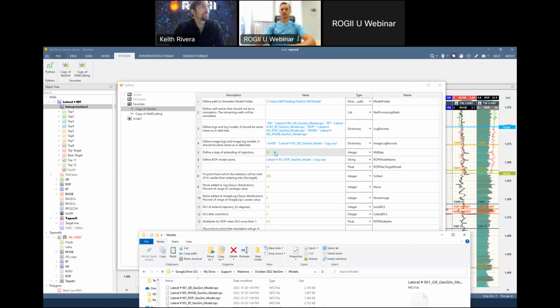Define step of extending trajectory. This is how much data I want to push each time I run the script. You can change this at any point in the simulation. You can push 500 feet at a time, 100 feet, 30 feet, right? Actually, in this case, we're dealing in meters, but I'm going to push 30 meters at a time while I demonstrate this.